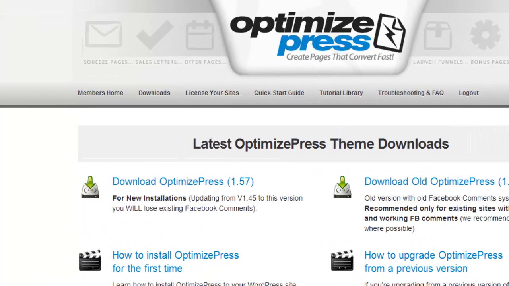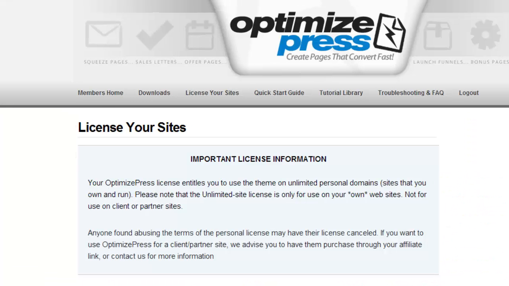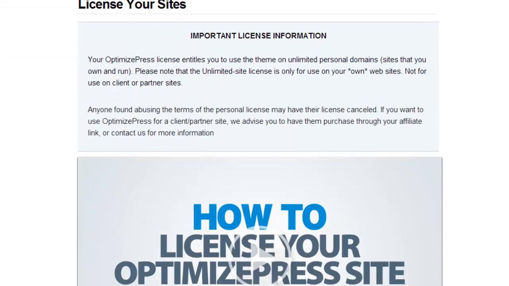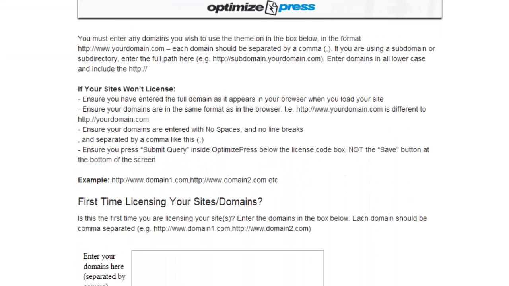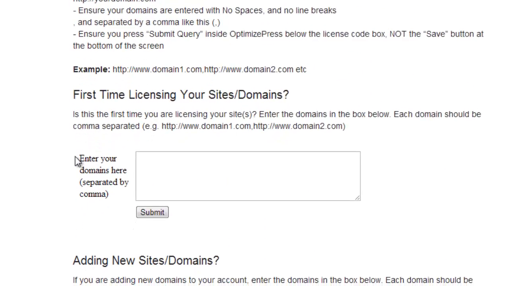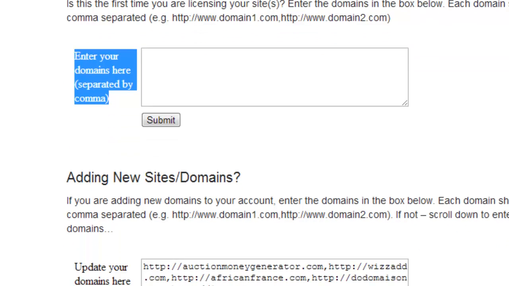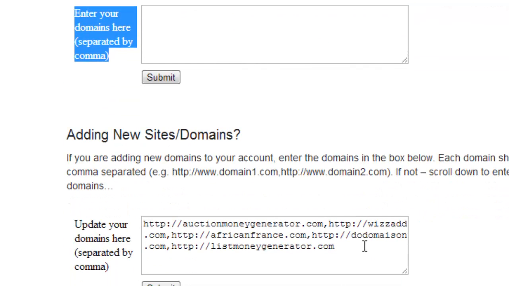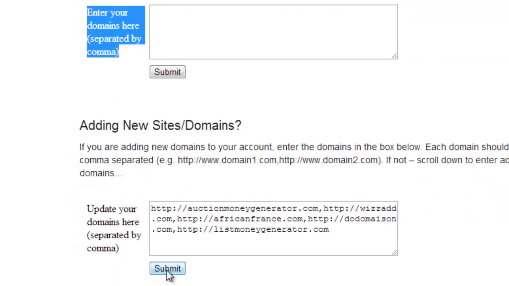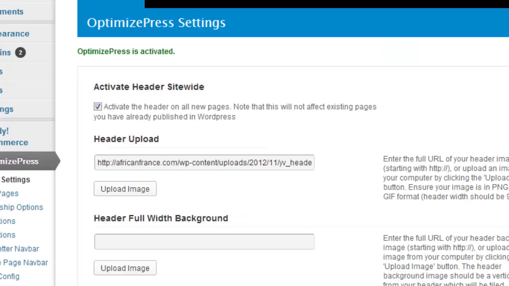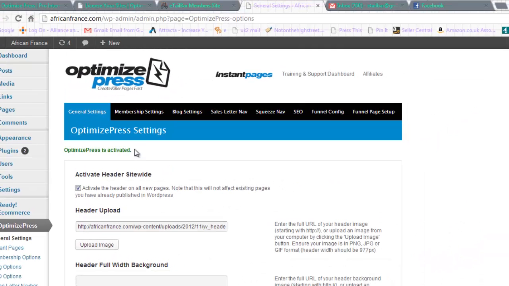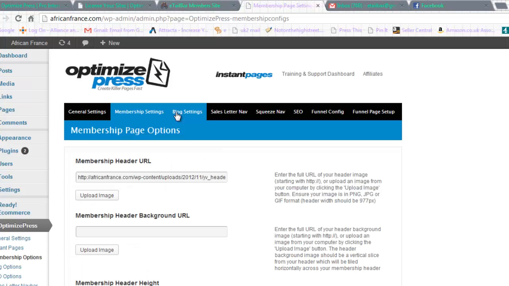Now, if it's a brand new domain name that you're licensing, then enter that domain name into the first box that you'll see here. Or if it's a subsequent domain name, then just add that domain name with a comma separator into the second box. Click the submit button. You'll then enter that into the box on the screen about here, and that will then allow you to make the adjustments within each of the menu options. And it's as simple as that.